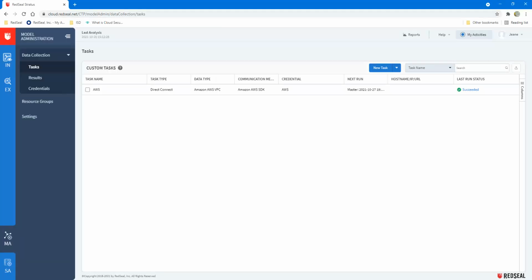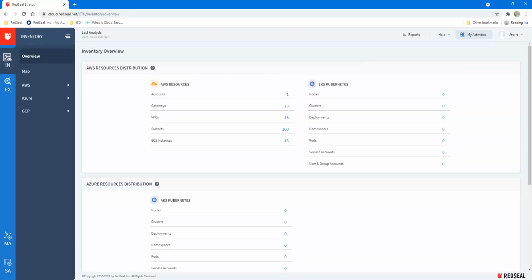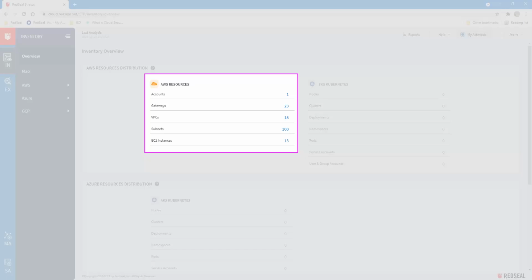After we set up our data collection, it ran using the master schedule. Our model administration task page revealed the next run, the status of the prior run, and the time and date of the last analysis. We can now view our inventory using the Inventory tab shown in the left panel. The Inventory Overview supports a snapshot of AWS resources based on our data collection.